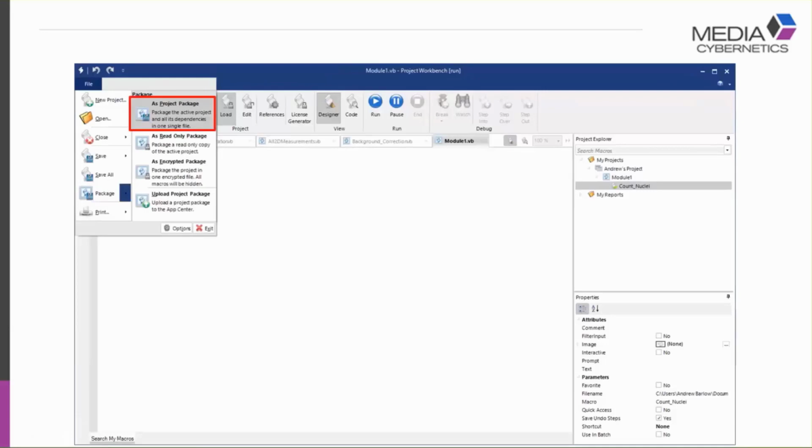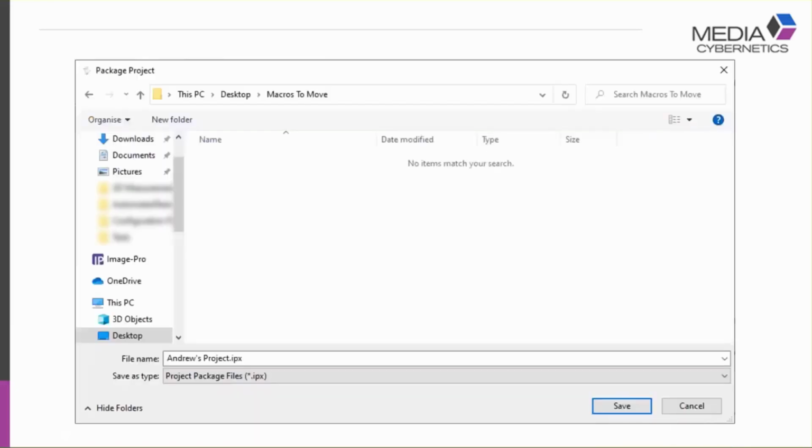This works, by the way, both for moving macros to a new computer, maybe at your home, and also for sharing macros or macro projects with colleagues and collaborators. When I choose the package option, I can then save my package to any location on my computer. You can see here that I have on my desktop a folder called Macros to Move, and I'm going to put my packaged project into that folder.